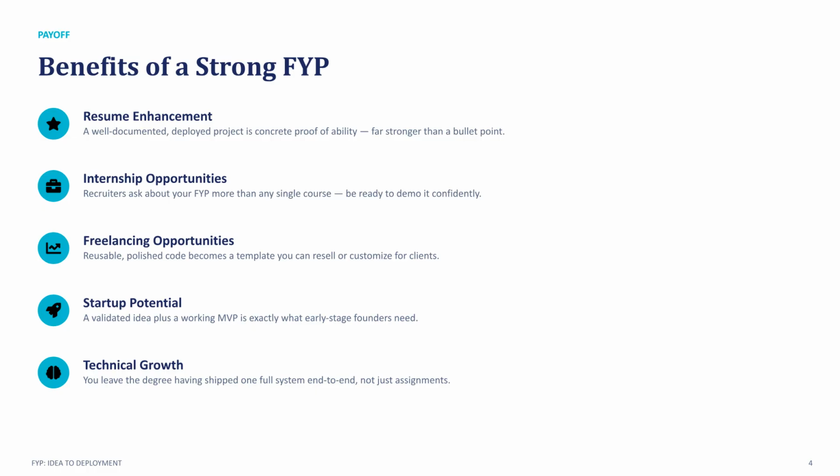A strong project yields significant returns. It serves as concrete proof of your technical abilities for employers, helps you secure quality internships, offers a reusable codebase for freelancing, and provides the experience needed to build a professional product.